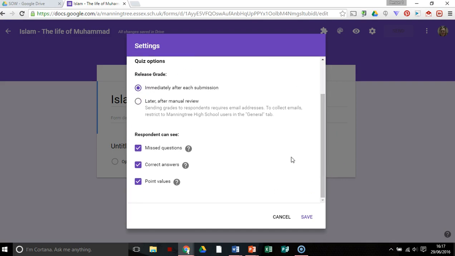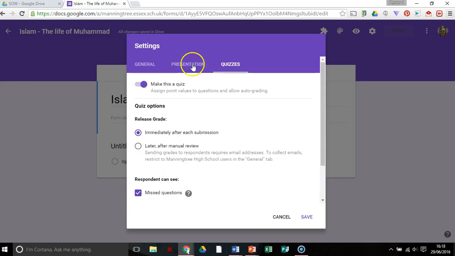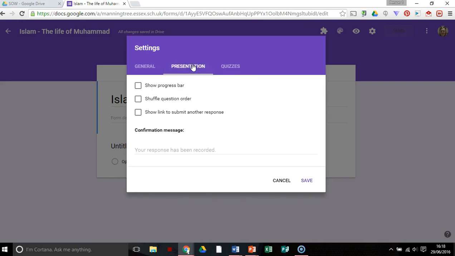And then once they get that feedback, you can choose what they see, whether they can see what the correct answers were or not. So you might want them to do it and just see whether they got them right or wrong, but not actually tell them which ones they got wrong. And we'll be allocating them points, so you can decide whether you want them to actually see those points or not. Finally, in the settings, you've got a couple of options here.